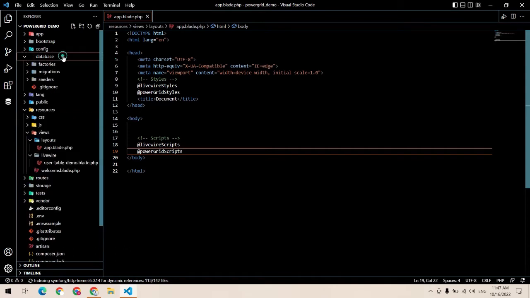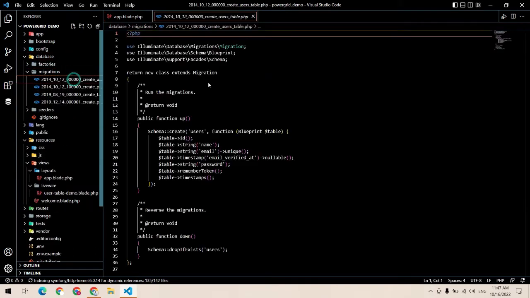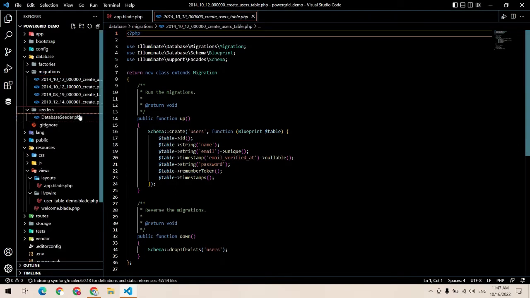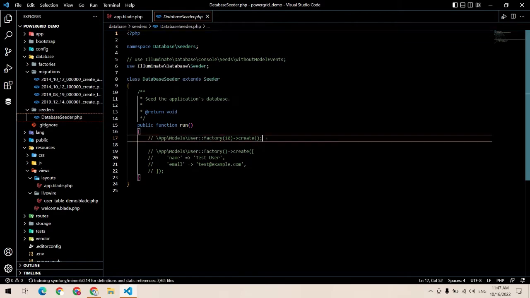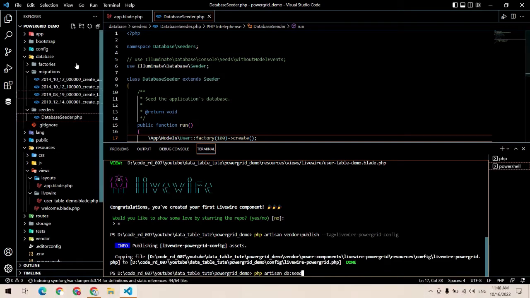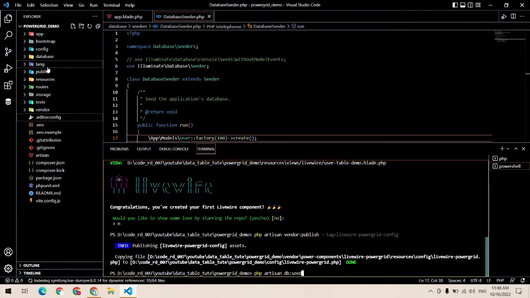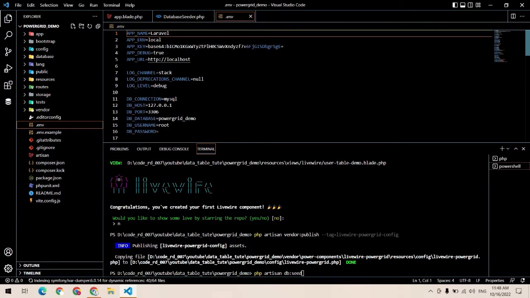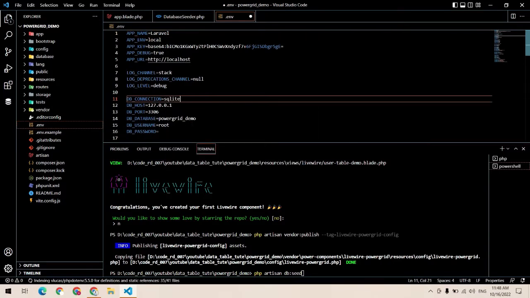Now let's set up our migration and factory. I'm just going to uncomment the factory file and increase the size to 100. Let's now seed our database. Before that, I need to configure my database. Let's configure it by going inside the env file and changing MySQL to SQLite and commenting out all the other configurations.